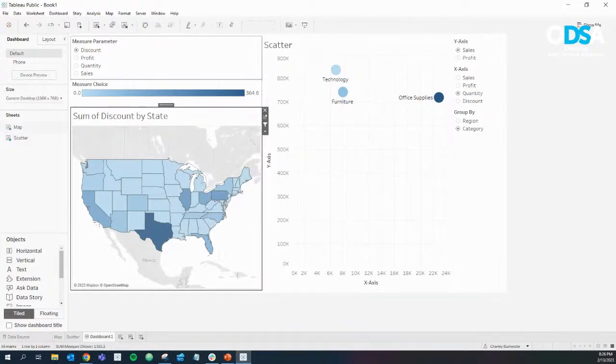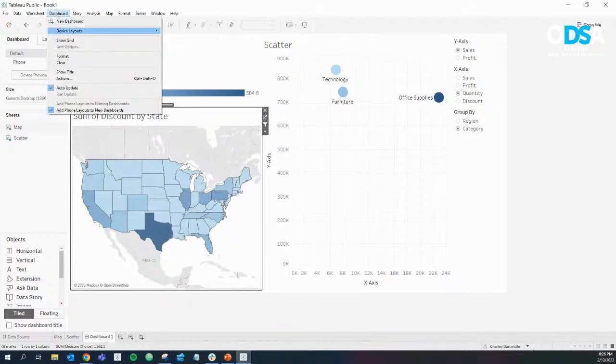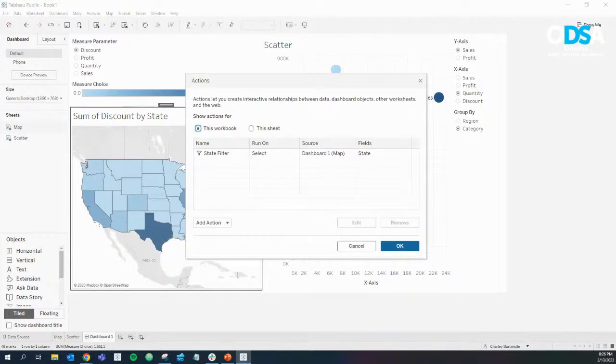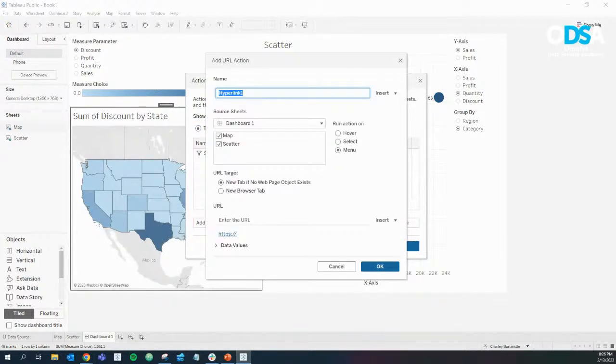The last thing I'm gonna show is one more dashboard action. So we go dashboard, actions. We're gonna add one. We're gonna go to a URL. Now this one, let me just show. So let's do, no matter what you click on, map or the scatter, we're going to do it on the menu. So that way, this is a good example of when you wouldn't want to do something on just the select or hover. Like if you were on the hover and you had to go to URL, you'd have a million tabs popping up constantly.